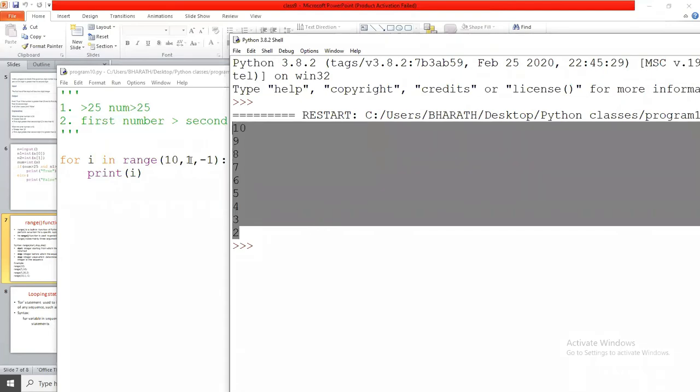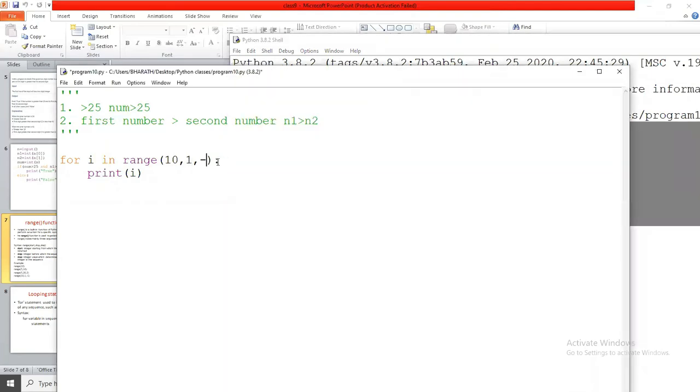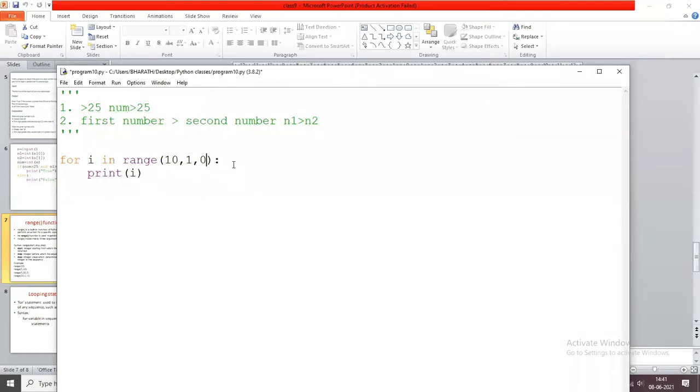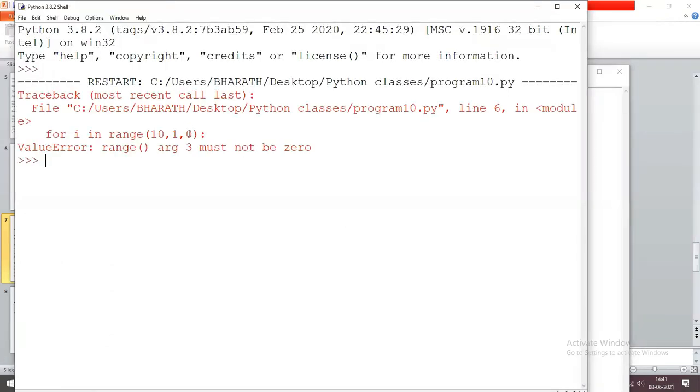Okay, here if you specify 0, now what is the expected output? Anybody please give the response in the chat box. For i in range of 10 comma 1 comma 0, what is the expected output for this? It is an error. It returns an error. So why? The step cannot be 0. Range argument 3 must not be 0. If you give minus 1, it accepts. If you give any positive number, it accepts. But the argument 3 must not be 0.